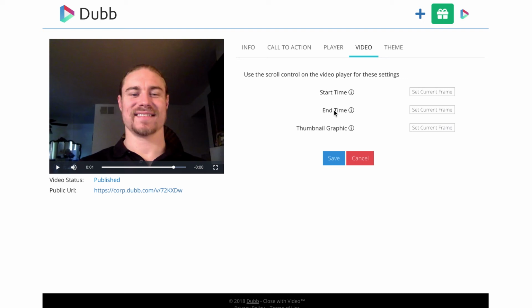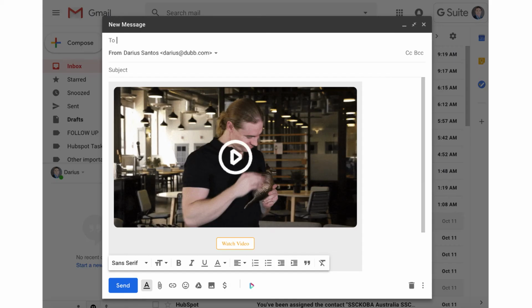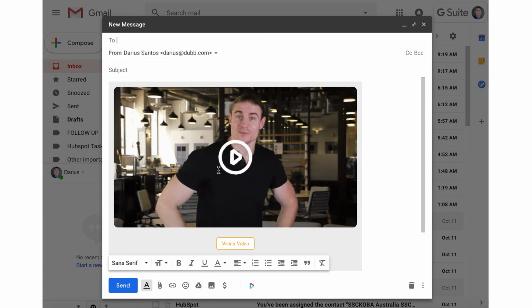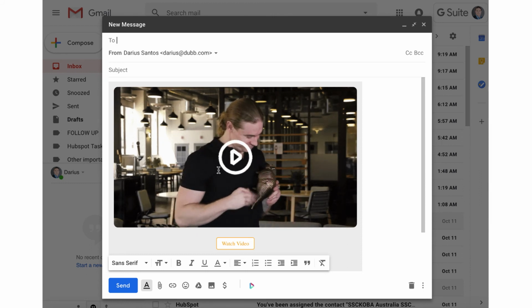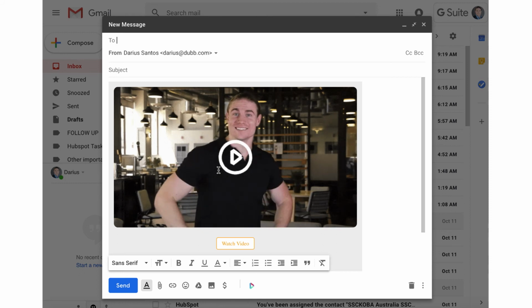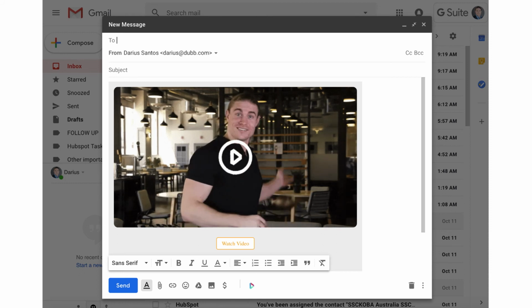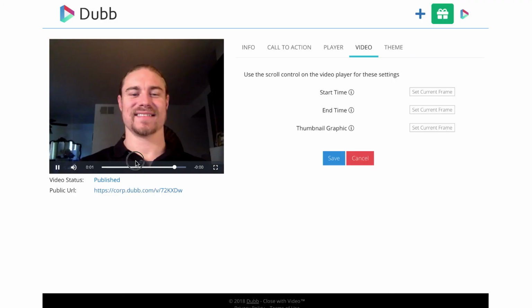When you copy and paste Dubb videos into emails, an animated GIF thumbnail image is included by default. The animated GIF is a 3-second loop of the video, which serves to help grab the attention of the recipient. If you want to change the thumbnail preview image, move the slider to the desired starting point of your new thumbnail image and click Set Current Frame.